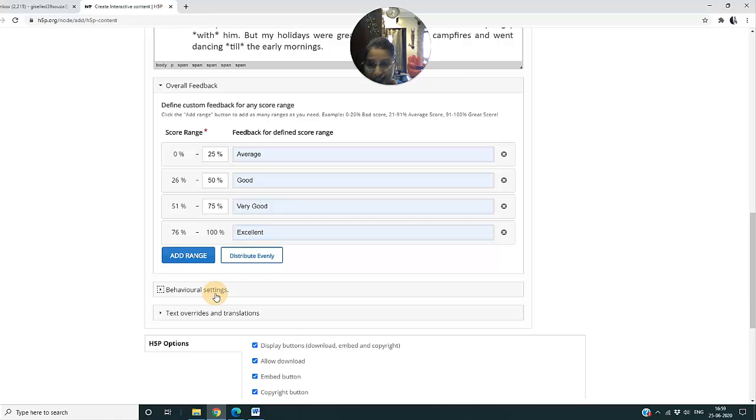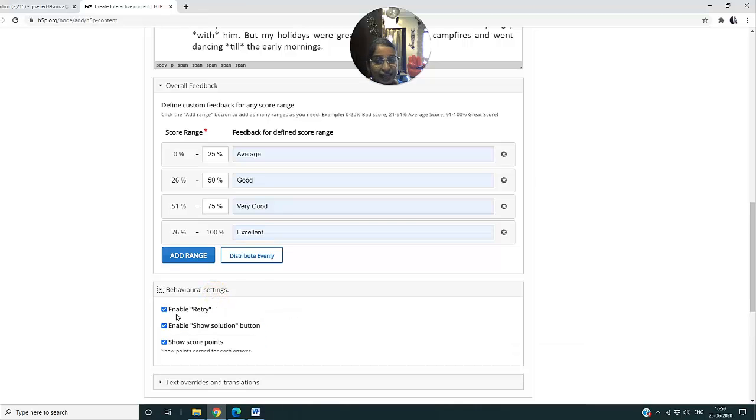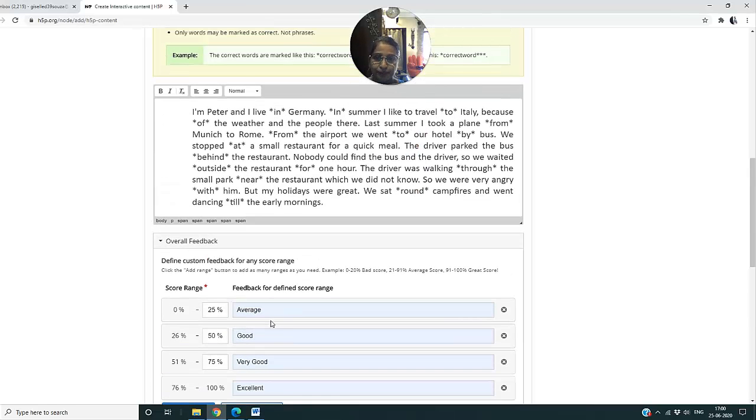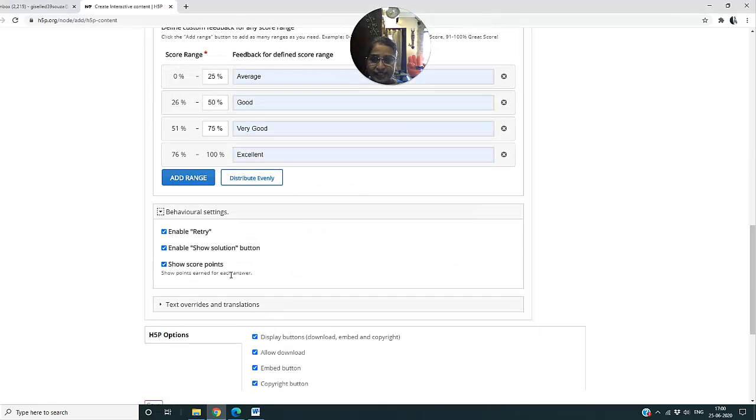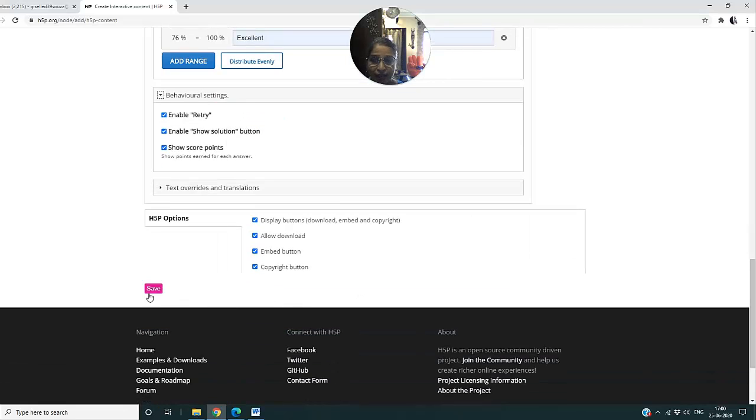And then I come to behavioral settings. Enable retry, I will select it so the child can keep trying till he gets everything right. I can have a show solution button so the child knows which are wrong and right answers, and I can have show score points as well. Now, once this is done, I come down and I click on save. Until you click on save, you could have lost this entire game that you've created.